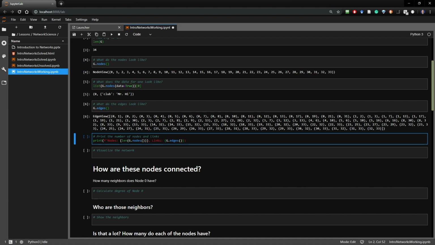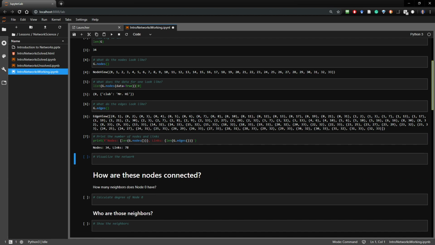And then make sure you close your parentheses. All right, does anybody notice if I made a mistake here? I did, yes. So let's make sure we're calling the length and not all of the edges. All right, let's see if this gets us what we want. So it gets us 34 nodes and 78 links. So that's all these links here. It just gave us a total.